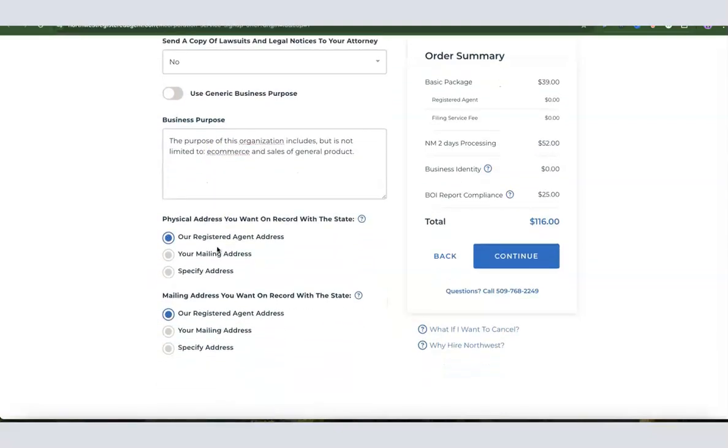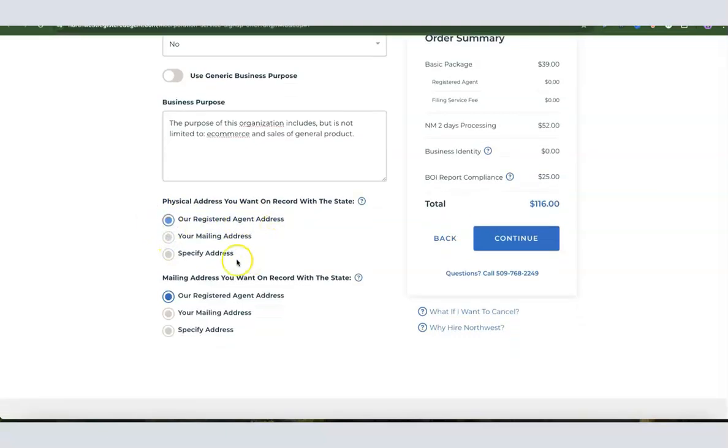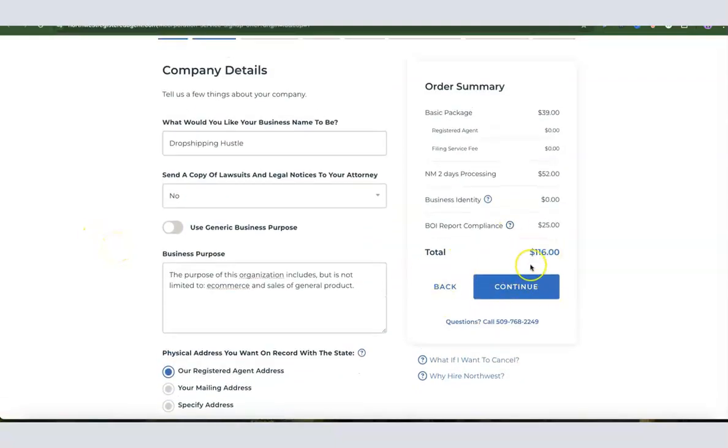The next thing we have to do now is to choose whether you want a business address on your business details. It says physical address you want on record with this state. Like I said earlier, Northwest is going to give us a free business address if you don't have one. So in case you don't have a business address you want to use, all you need to do is leave it at our registered agent address. When you scroll down again, you're going to see mailing address you want on record with the state. All you need to do as well is leave it at our registered agent address. This means the registered address on your business details is going to be that of Northwest, and this is going to be completely free. Once you've done that, the next thing is to come over here, then click on continue.